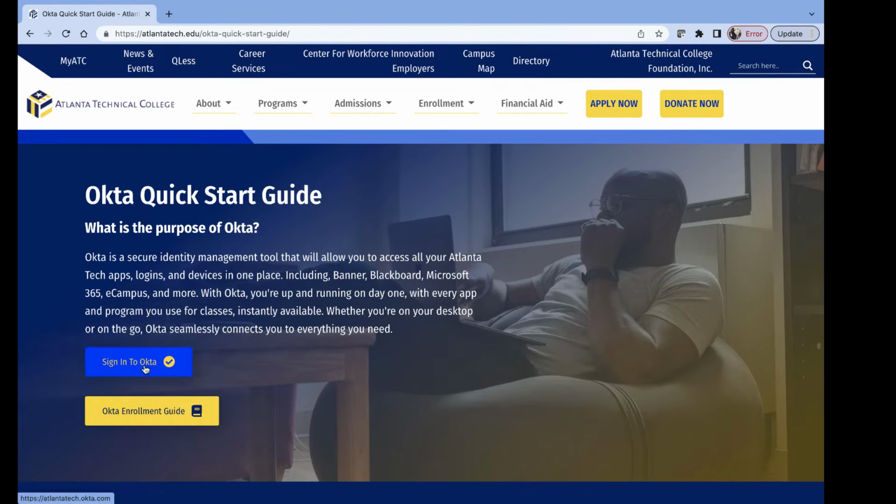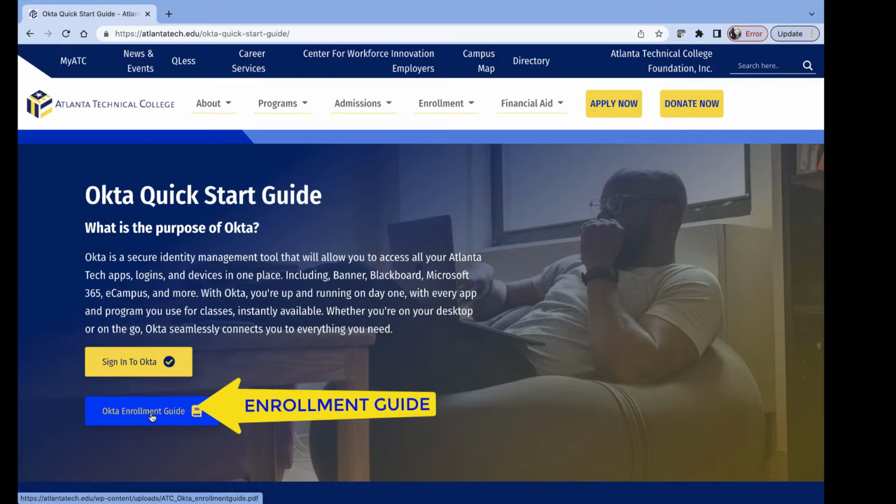Next, select the Sign In button, or if you need further instructions on how to enroll in the app, you can use the Okta Enrollment Guide. Please remember that when you sign up for this app, you need to use your most current cell phone number because that is what you will use to verify your authentication.